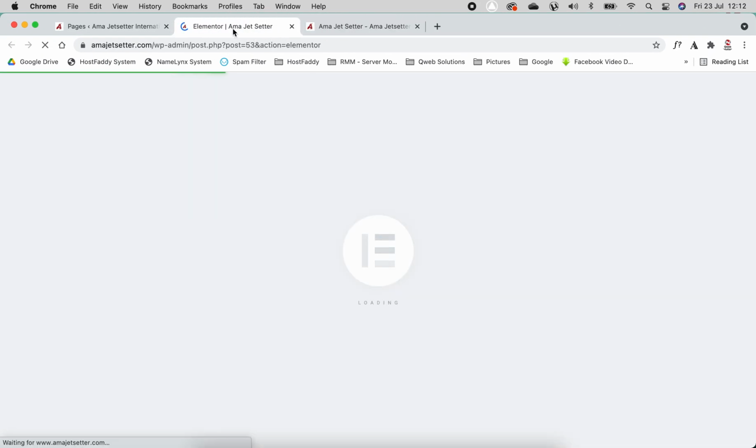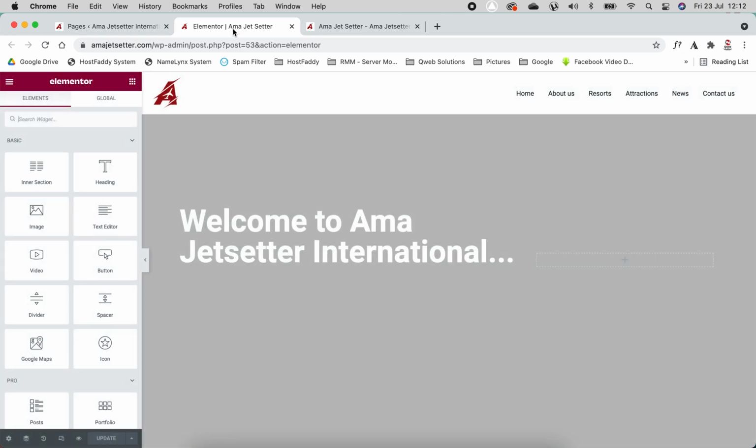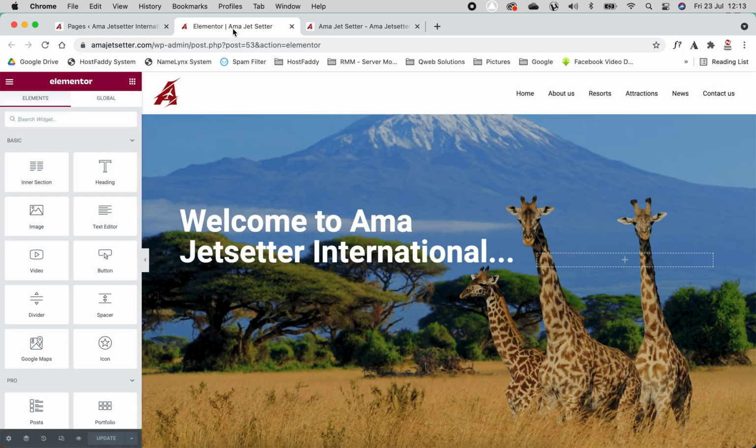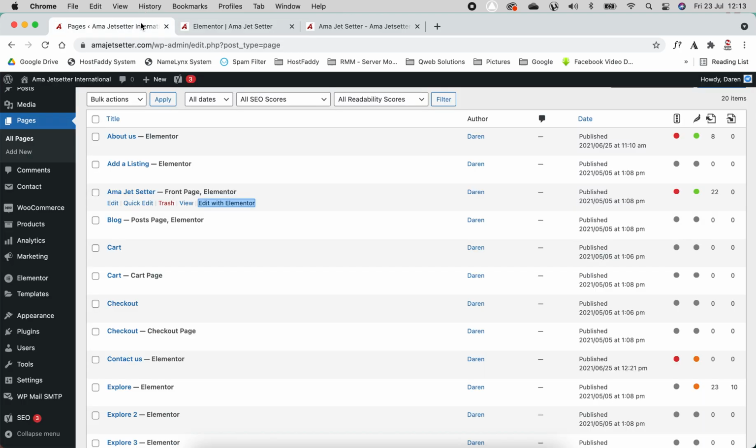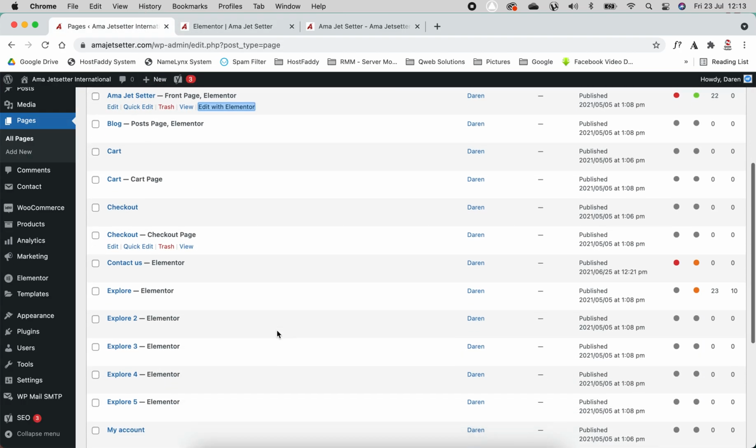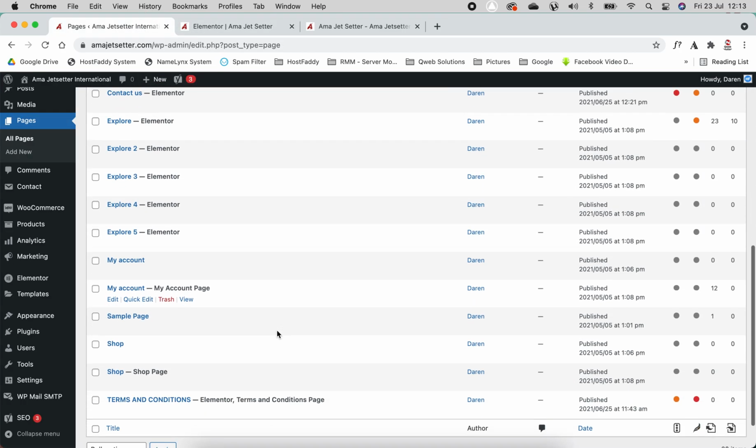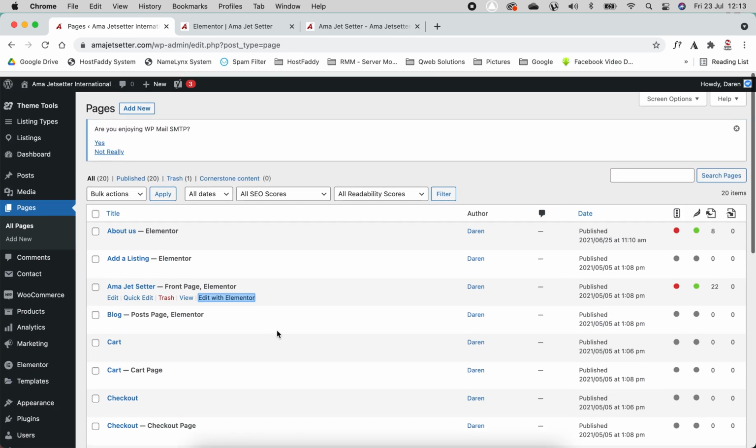Now what we'll do is you'll see that again it just relies on your internet speed, and voila, you've opened with Elementor. So now that is how you would load any pages. All the pages that show Elementor like that, and the majority of them are Elementor, right? That's how you would edit with Elementor.